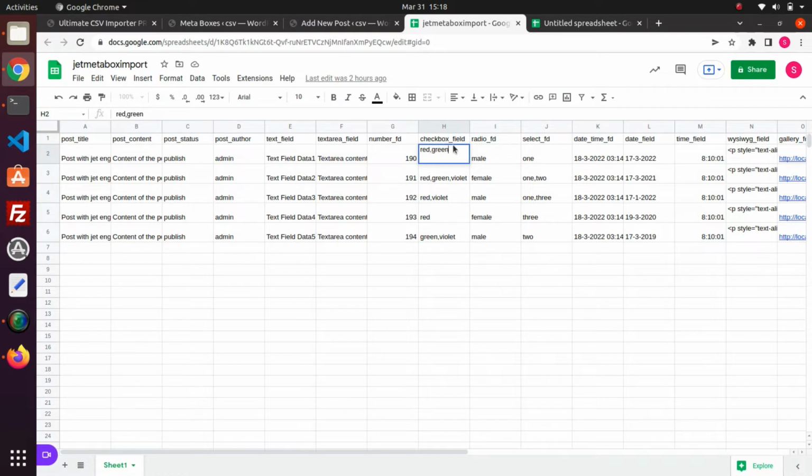Provide any value to select inside the radio button field. In the select field, provide values to select. Mention multiple select values with a comma separator. In the datetime field, provide the date and time values in this format. In the date field, mention the date in this format. Mention time values like this in the time field. And in the editor field, mention any type of text values.